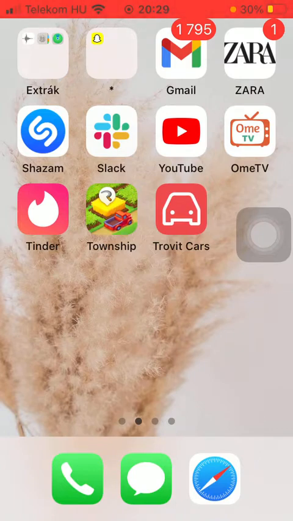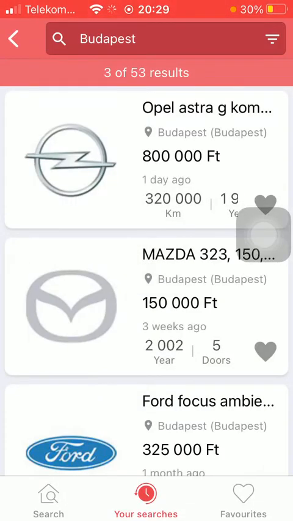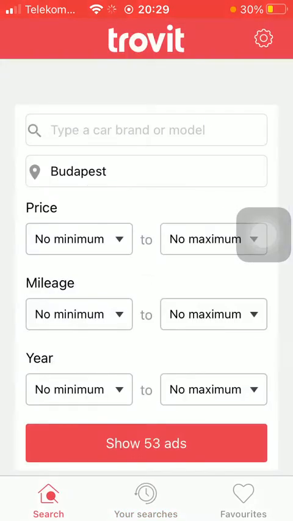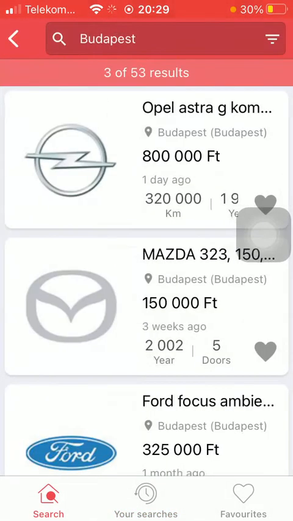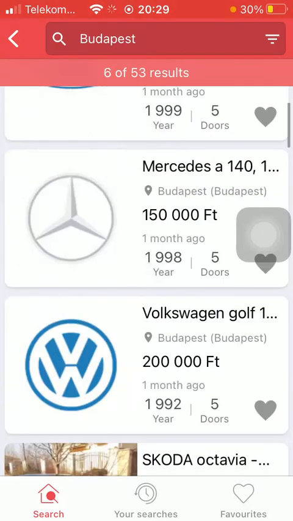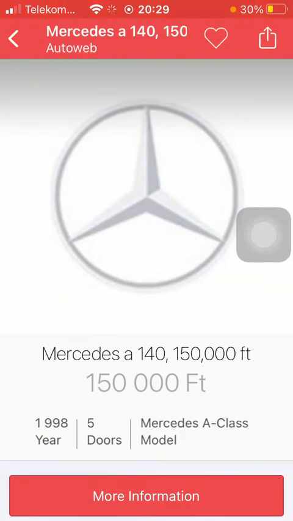First of all, open the app on your phone. After that, you should type in a name of a car or browse among the ads, and after finding it, tap on the relevant one. And if you would like to save it for later and add to your favorites, tap on the heart icon that you can find at the top of the screen.